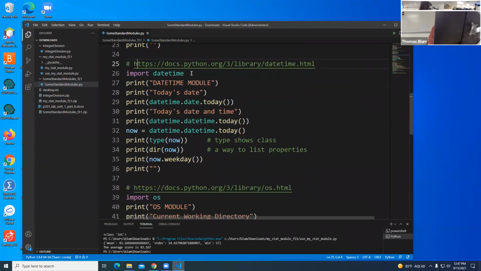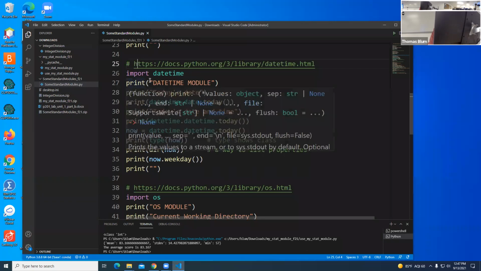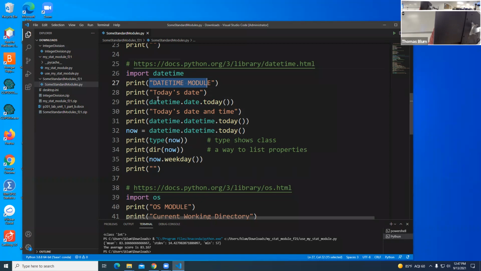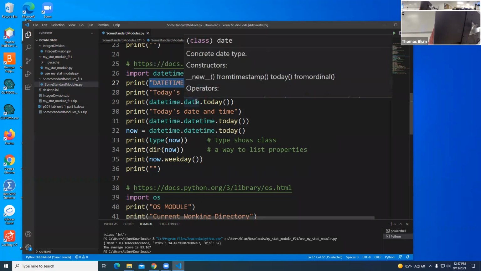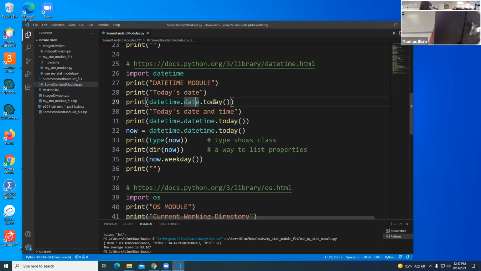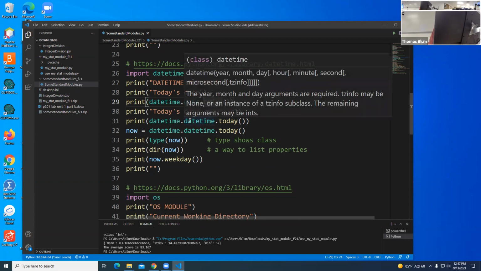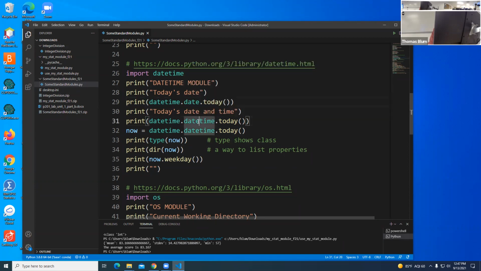There was a date time module. Date times are always very complicated, but I'm just printing that I'm working with the date time module now. I can work specifically with just the date and grab today, or I can grab the day and time, which will tell me the hours and the minutes and the milliseconds and all sorts of stuff. And I can ask what type of thing it is. It's going to tell me it's a date time thing.